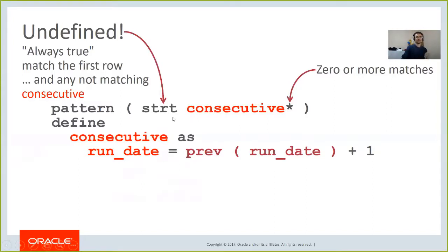We then move to the next row in the data set and check whether it matches the condition for consecutive. So we test, is the run date for the second row, the 2nd of Jan, equal to the previous row plus 1, 1st of Jan? If it is, then we've matched this. Now, notice at the end here, we got the lovely little star.